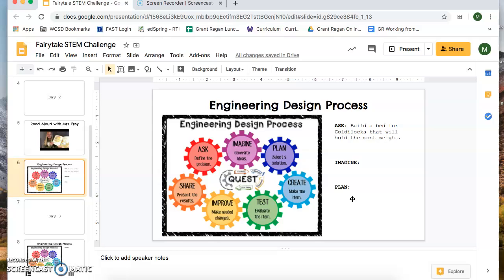So in that imagine and plan stage, you're going to be generating those ideas, coming up with what your chair or what your bed could look like, and then you're going to plan it out using materials. What will it look like exactly, how many materials you're going to need, and also thinking about what you're going to use as weight to figure out if it will hold the most weight.